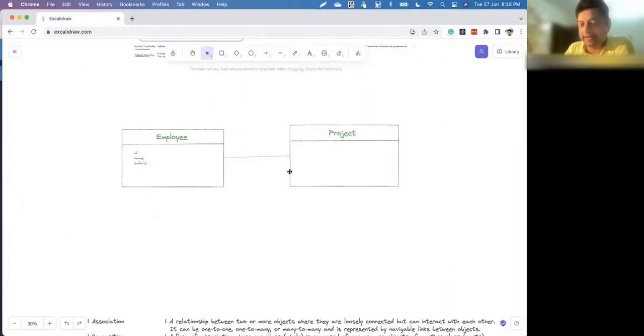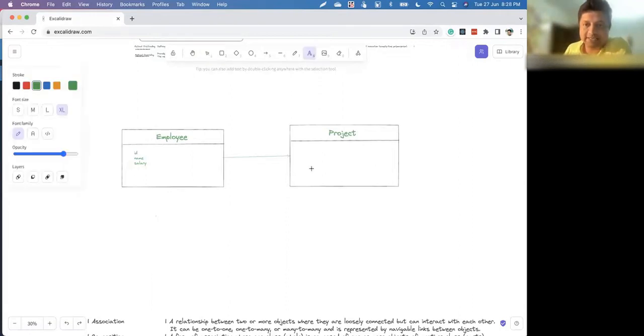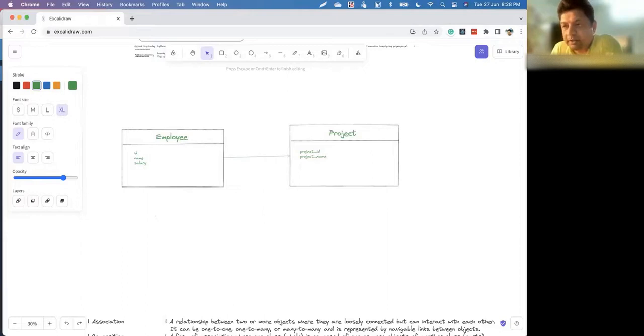Okay, employee is working on a project. Project has some attributes, which is project ID. Maybe project will also have a name. We can call it project name. And I will also put project ID here. How will you associate that employee is working on a project? So employees can work on how many projects? Employees can work on multiple projects.